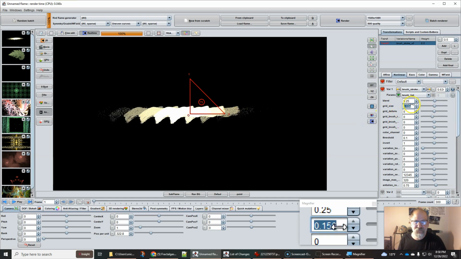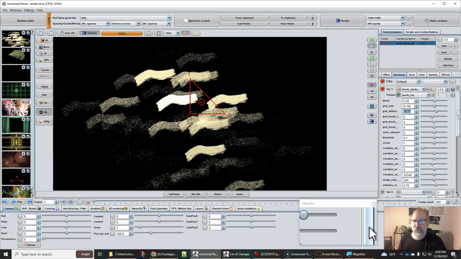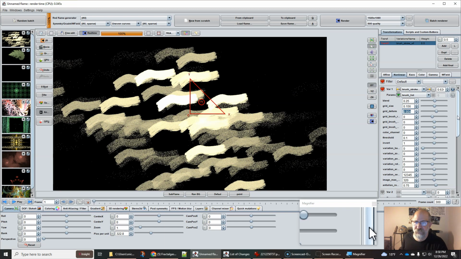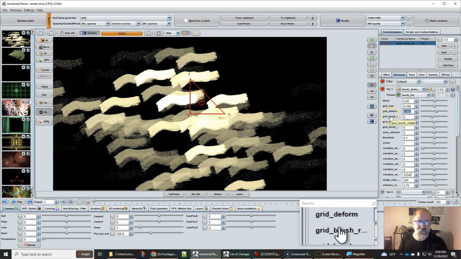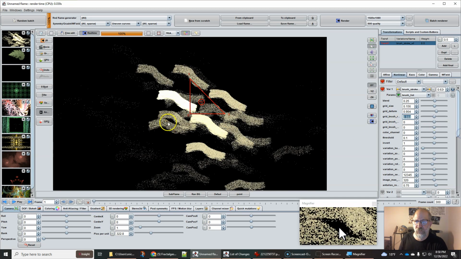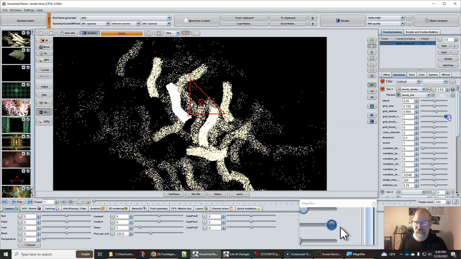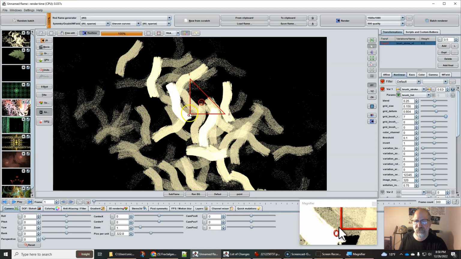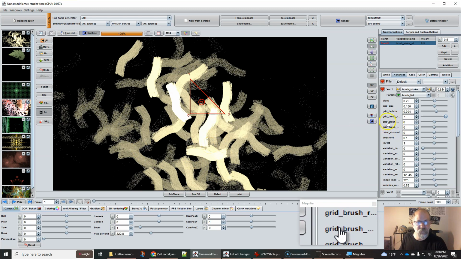So we have a grid size, and then grid deform, which is where it starts to get fun, as it spreads out to cover a wide space. And then next is brush rotate, and it will rotate. You can bring this up some, and you see it will rotate brush strokes at different rotations throughout the grid.